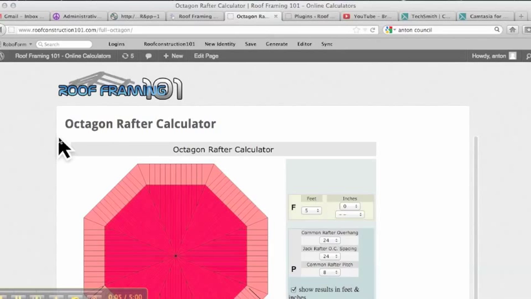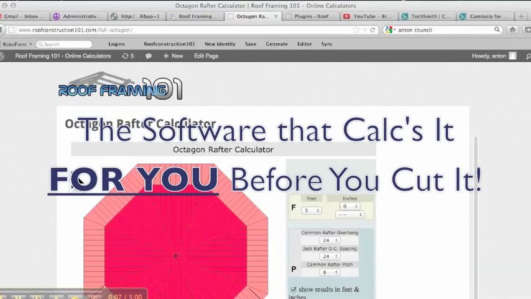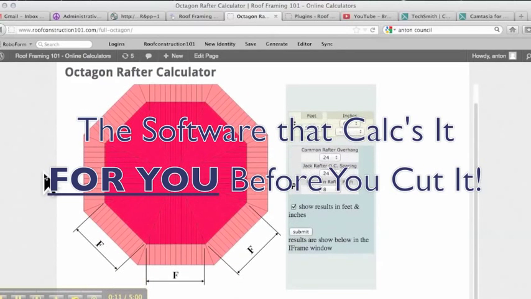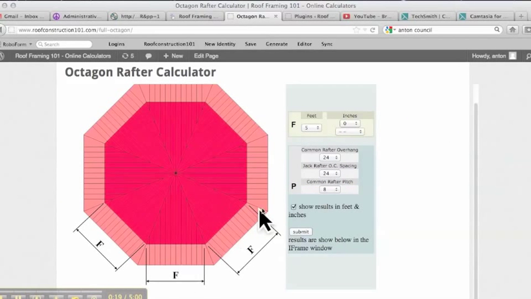Okay, so if you see the Octagon Rafter calculator that we have here in front of us, if we scroll down slightly here, you can see that we have length of walls here detailed as F. And the reason it's in three different places is because the length of these walls is all going to be the same for an octagon. Actually, all eight of these will be exactly the same.